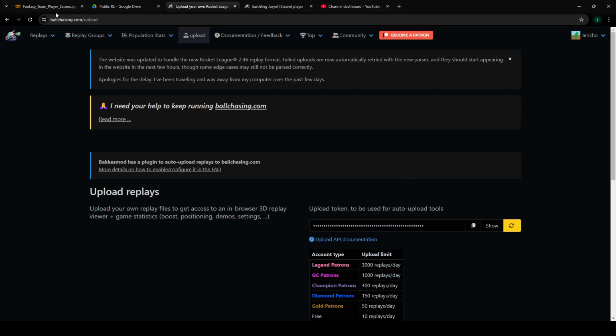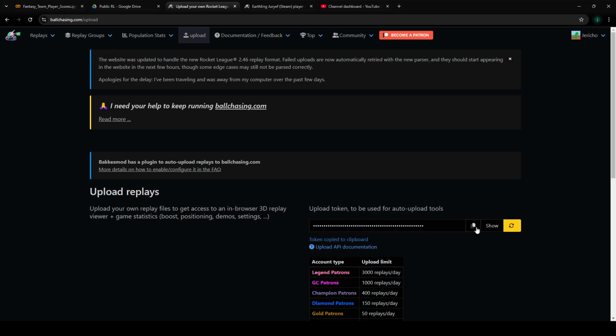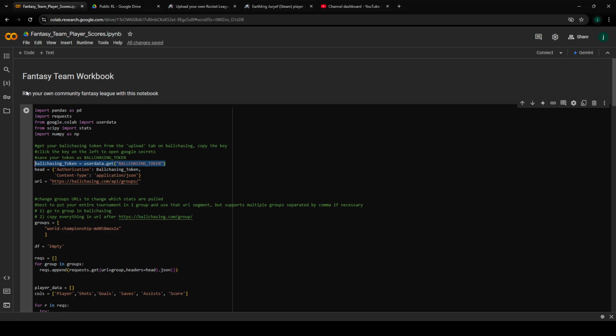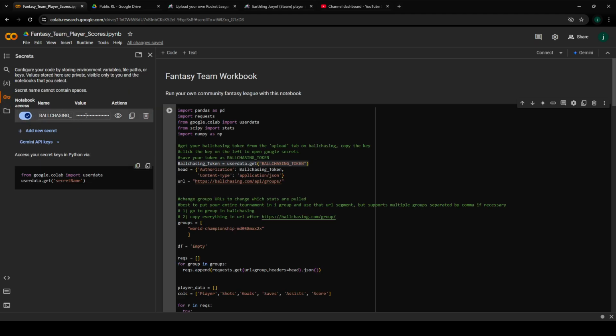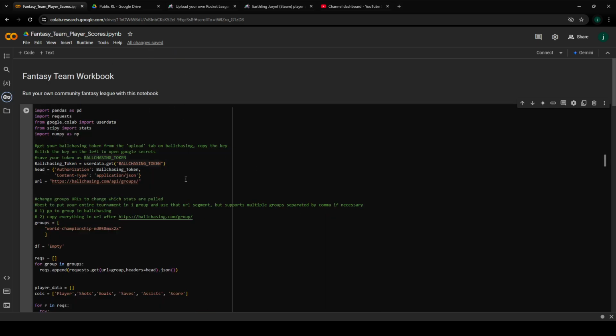If you have used BakkesMod to upload replays with the plugin, you've done something like this before and put this in BakkesMod. So I'm just going to copy that, and then I'm going to come back, click on this key where the secrets are kept, and create a new ballchasing token. I'm going to paste the token here, and I have to name it exactly this, BALLCHASING_TOKEN in all caps, and then it'll work. The first time you run this file, it will ask if you want to allow the file to go get that. You'll say yes, and you'll be good.